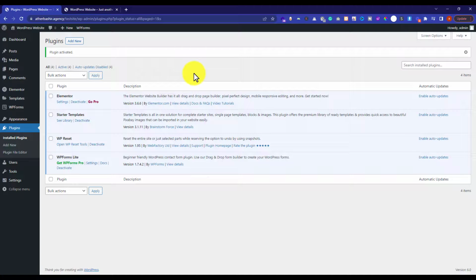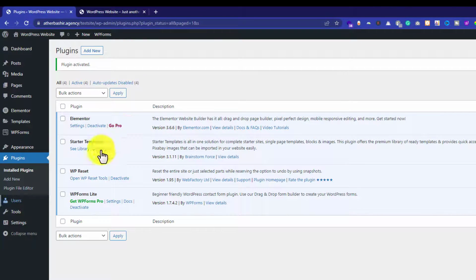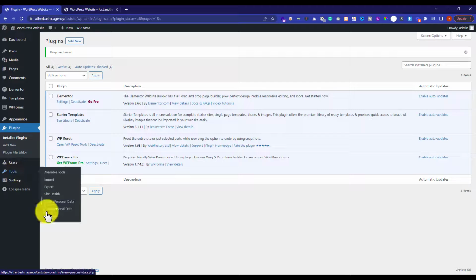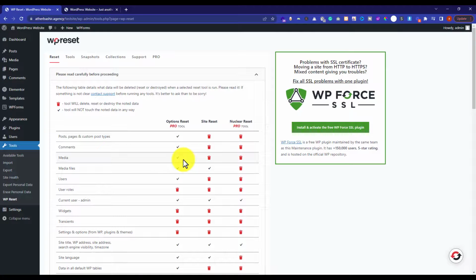Now our plugin is installed on our WordPress website, and we are going to reset our WordPress website using this plugin. In order to reset your WordPress website, go to tools and then click on WP reset. If you reset your WordPress website, all the data will be removed from it. So if it is important for you, I highly recommend you take a backup of your WordPress website.